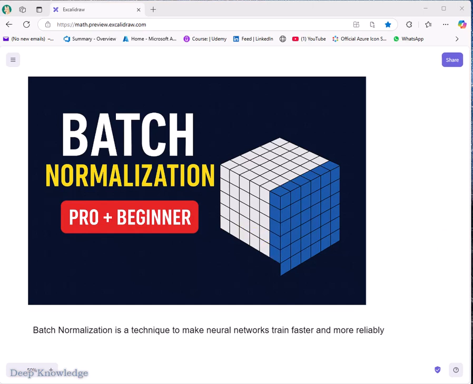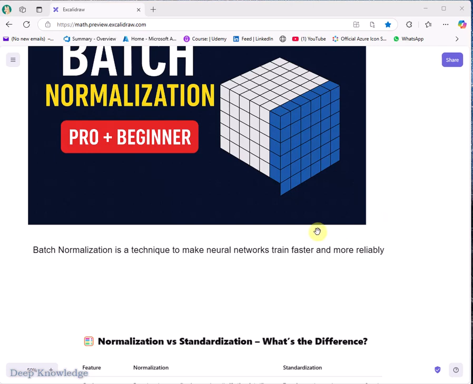So let's start. What is batch normalization? Batch normalization is a technique that normalizes the input of each layer in the neural network. By doing this, it tries to reduce the internal covariate shift, which is the change in the distribution of the network activations due to the continued update of the model parameters. This makes the training faster and more reliable.